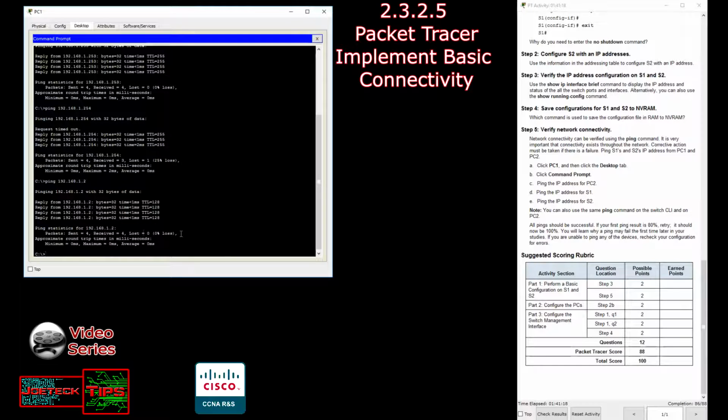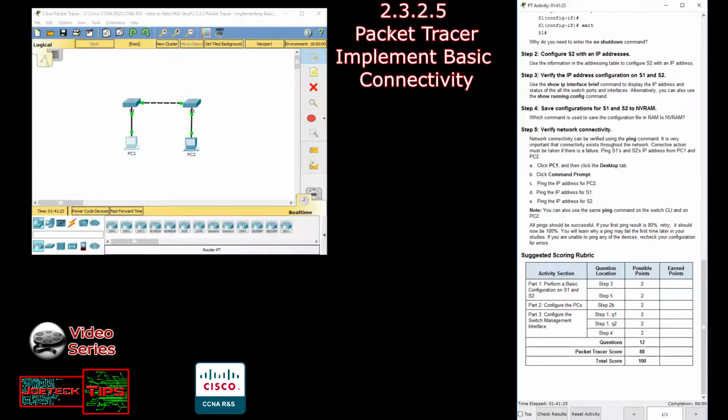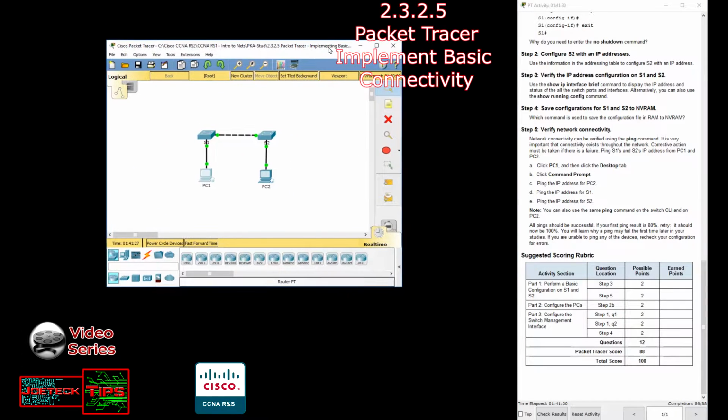We obviously know that we can ping everything, because if one can ping all 3, pretty much everything can ping everything else as well. So this concludes 2.3.2.5. Hope you enjoyed it.